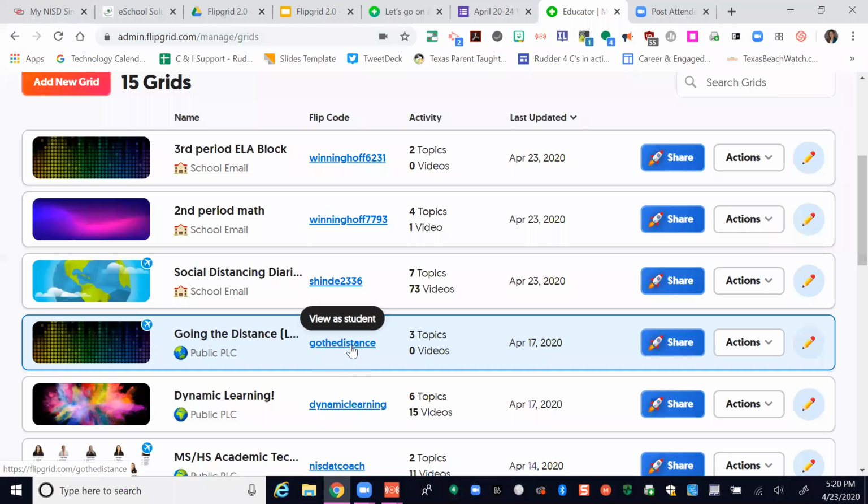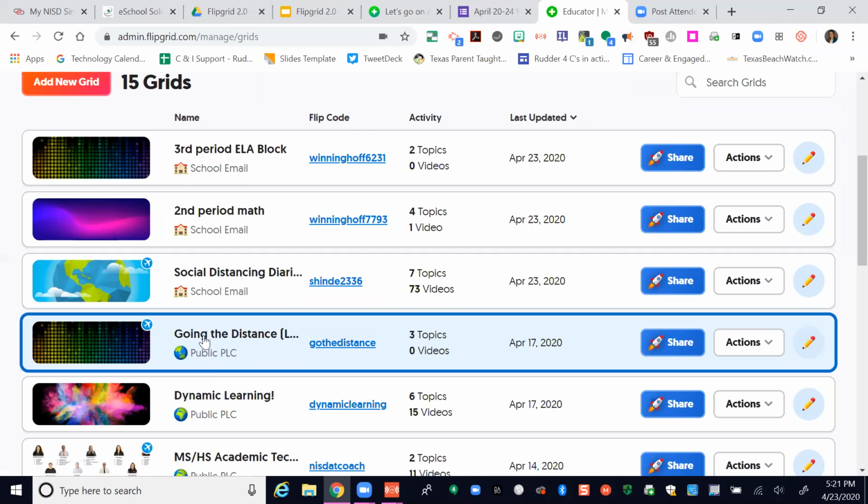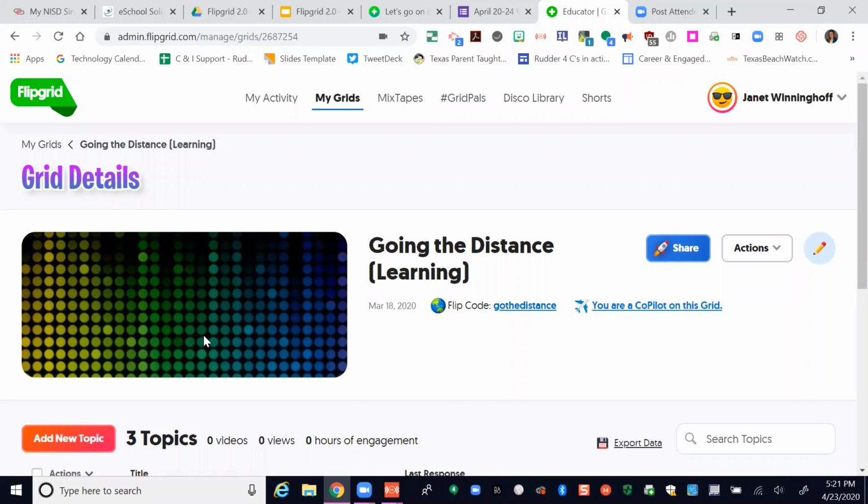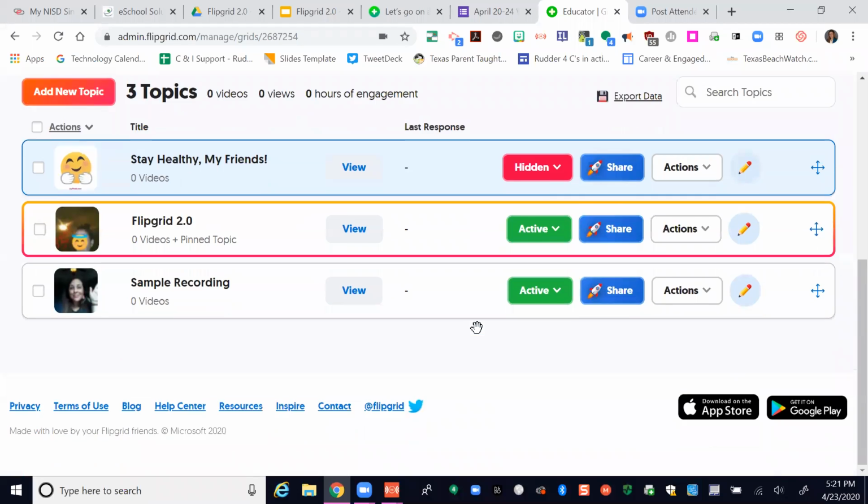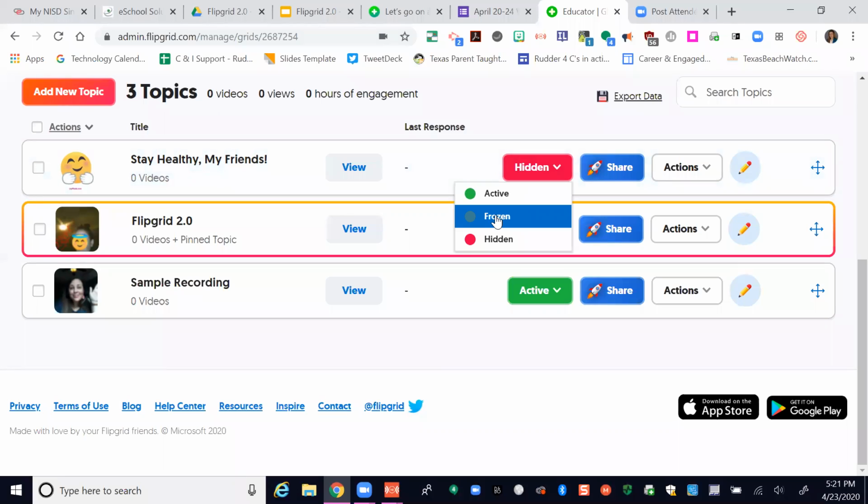Okay, so if I click here on go the distance and I hover over it, you're going to notice that it says view as a student. So if you want to see the student experience, go there. If you want to see the teacher screen or the teacher dashboard, make sure to click on the title of the class. For all of the topics I have here on my screen, I have a drop down where I can make the topics active, frozen, which means I'm not accepting responses but the kids can still click on them, or I can hide them, which means the kids will no longer see them.